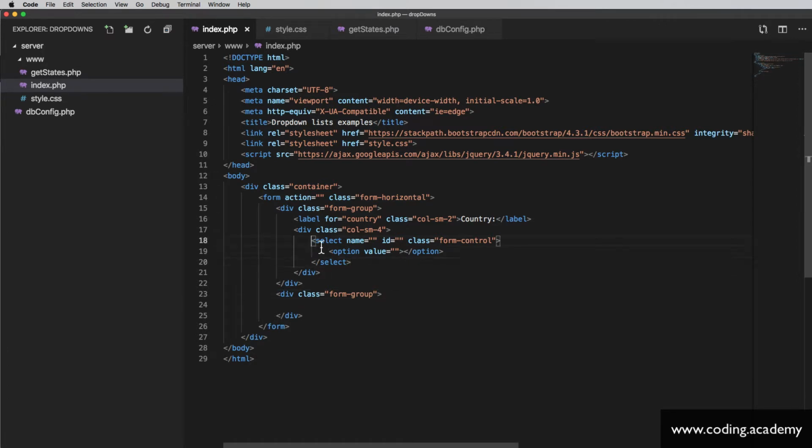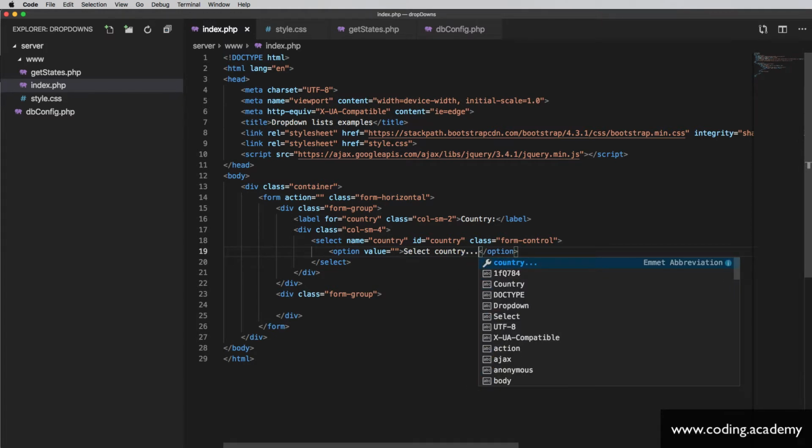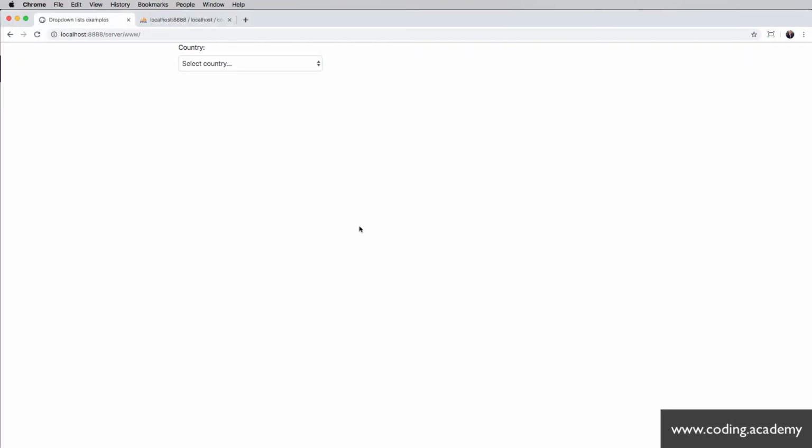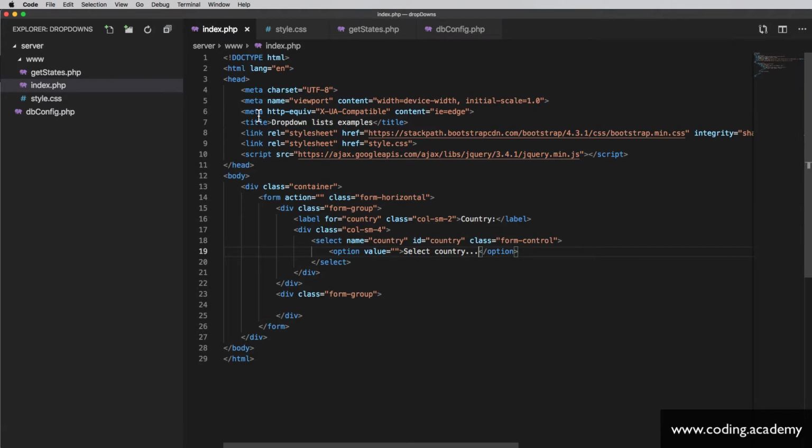Now this select here, let's fill in some details. We've got the name. Now the name of this is just going to be country, and the ID as well. We'll just have it as country. The option value, let's just put in here, select country. So I'll give a little bit of a message, and we'll flick across and refresh. And there you can see select country with a little drop down. And obviously we haven't populated it with any countries yet.